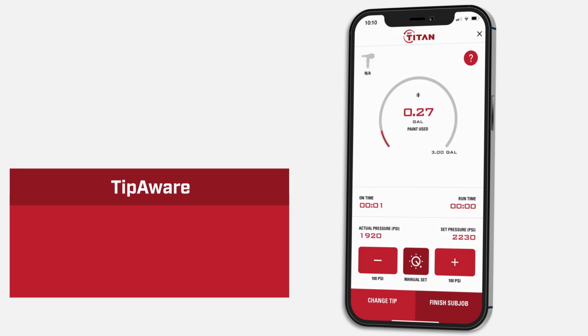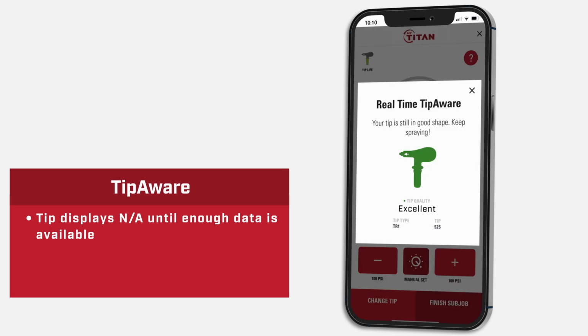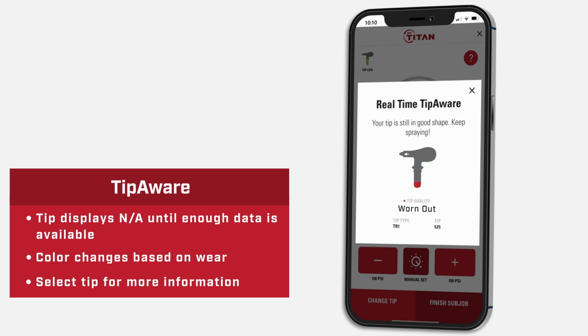TipAware provides a visual display of your tip status. At the start of a job, a new tip will display as NA until enough spraying data has been gathered. It may take up to 0.3 of a gallon of sprayed material before the app updates the tip status. Once the tip is in use, its color-coded status will change based on the amount of tip wear. More detailed TipAware information is available by selecting the tip.